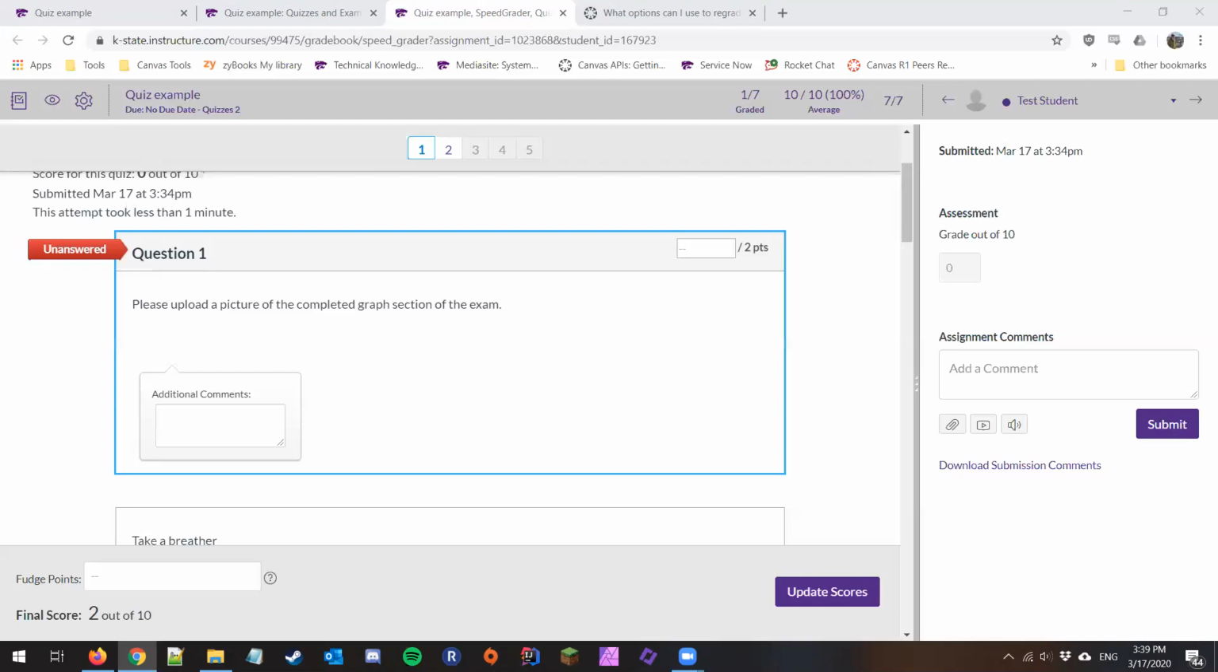On multiple fill in the blank with 3 answers, you set it for the point total for the whole question, and it will divide. If there are 2 blanks, each one will be worth half the points.